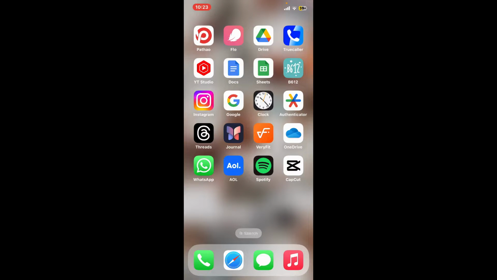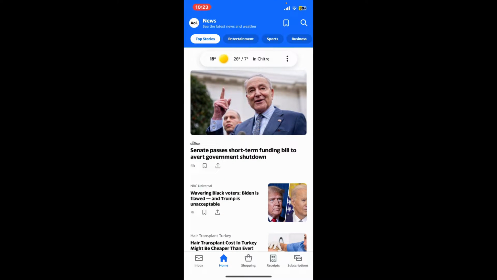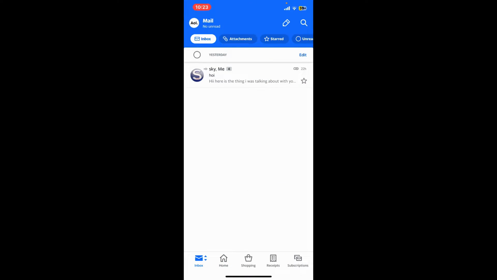Go ahead and open your AOL mail application from your mobile device, or you can also open up a web browser and get to the official website for AOL mail. After you are signed into the account, go to the inbox option appearing at the bottom left, and once you're inside your inbox, look for a specific email you would like to forward to Gmail. Here I'm gonna open up this one and only email I've got.